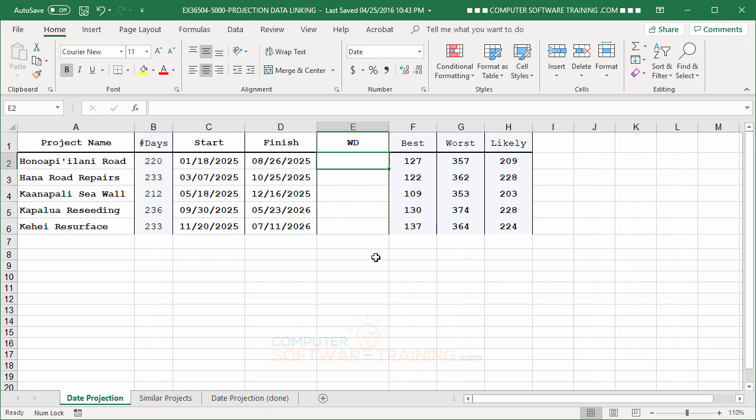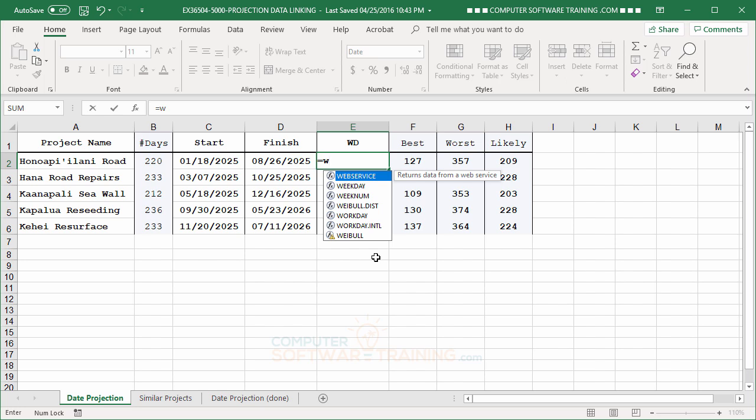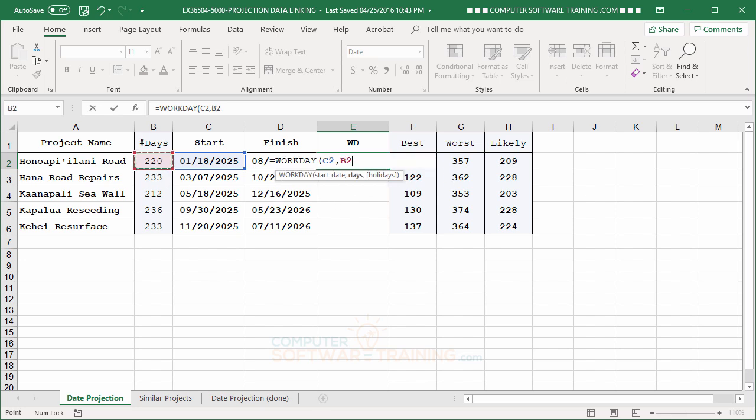So we start here, we type in equal, and we type in WO, and there's your WORKDAY, and we double click that. Now there's a minimum of two things it needs to know. The first thing is the start date. Well, the start date is going to be this one right here, so we click onto that, right? Then we do a comma, and then it wants to know the number of days. Well, the number of days will be the 220.